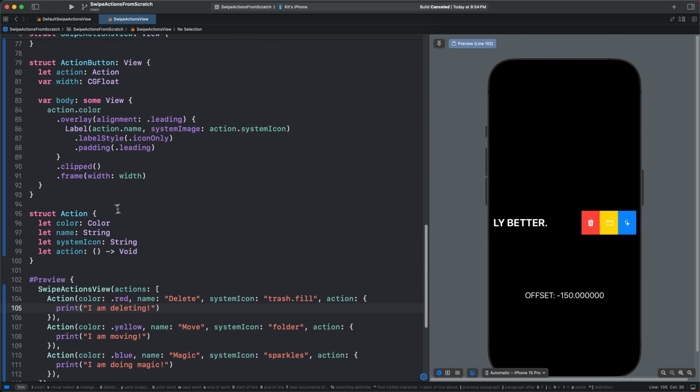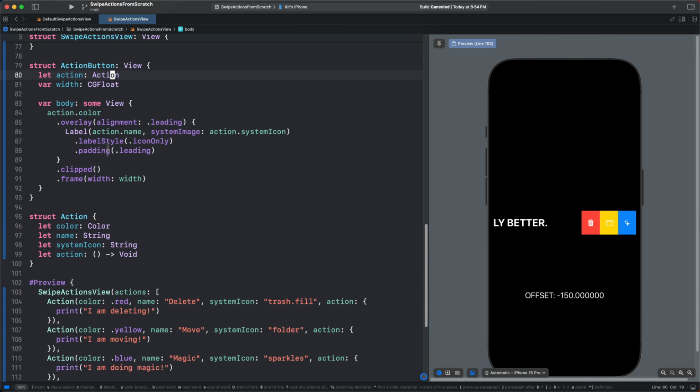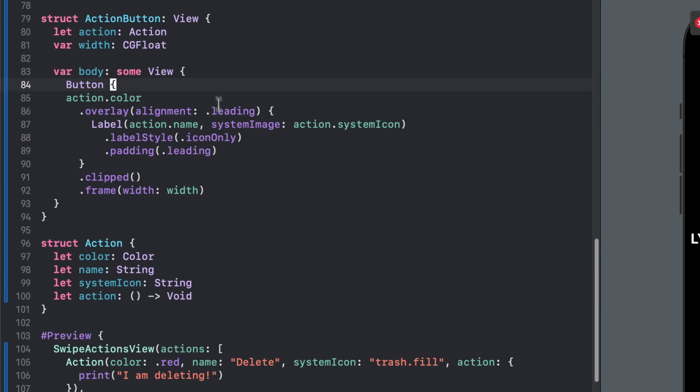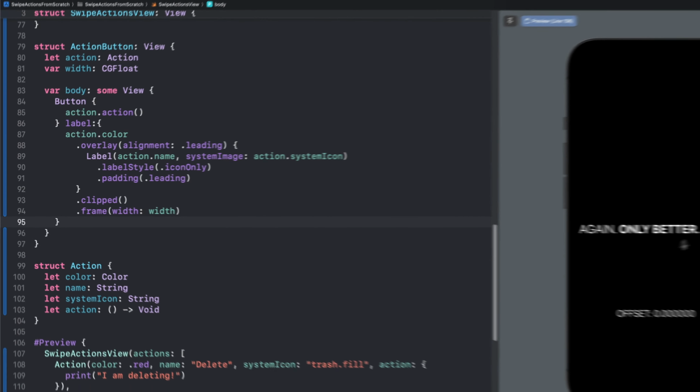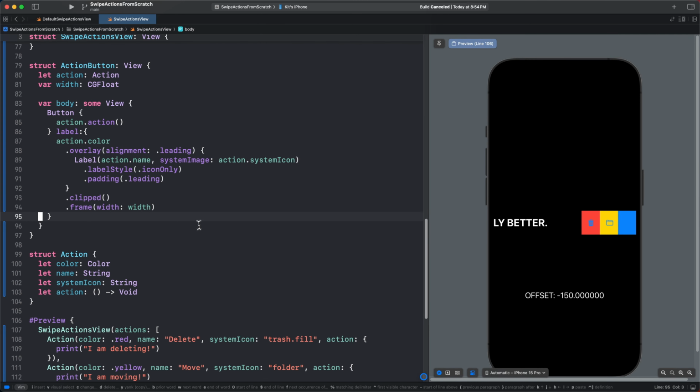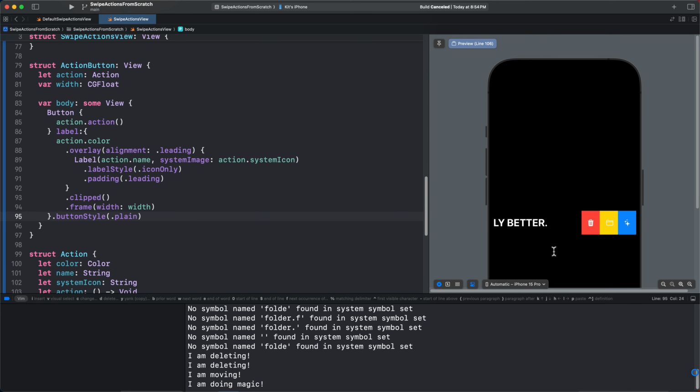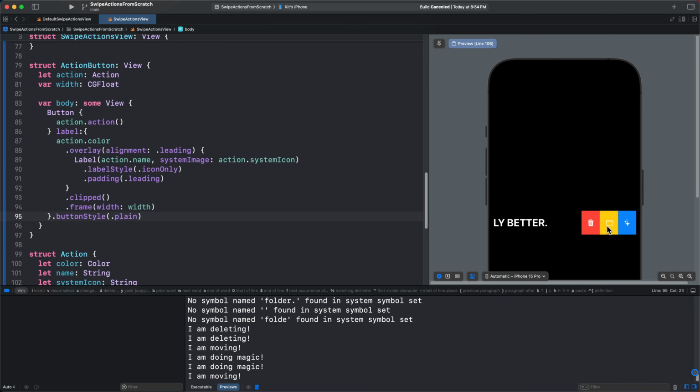And now that my actions have actions in and of themselves, I can turn this into a button. So I'll wrap this in a button constructor with a label. And as the action, I will call the actions action. I will also make this into, it's going to look awful if we take a look there. Oh God, it made everything blue. I'll say button style plain to remove that unsightly coloring. Cool, and then I can click on these buttons, and if we open up the debugger, it's doing magic. It's moving. It's deleting. What it is not doing, of course, is closing this thing.